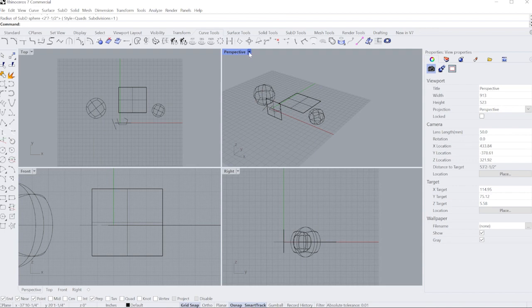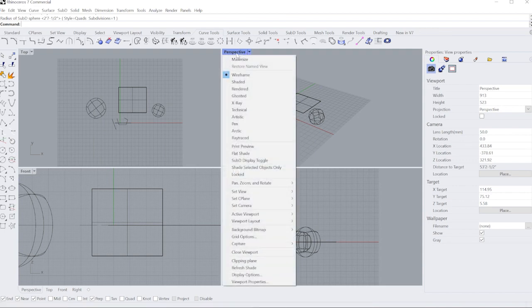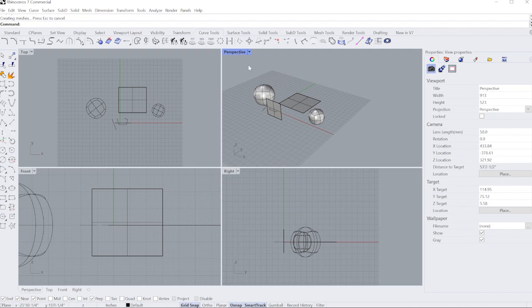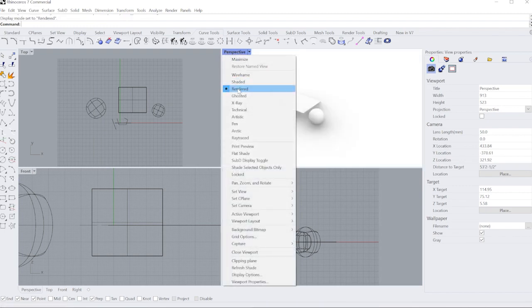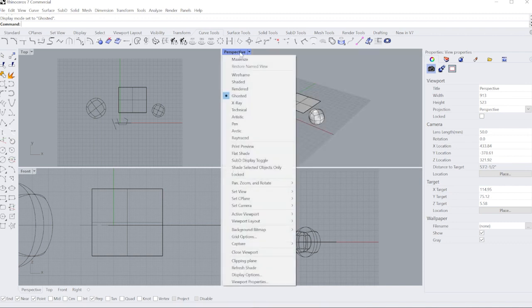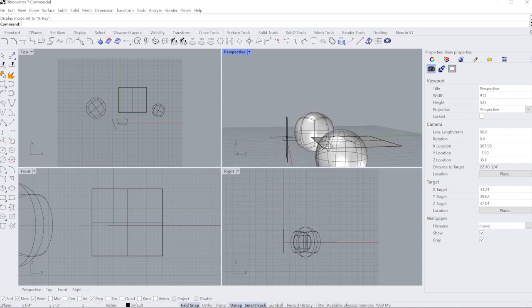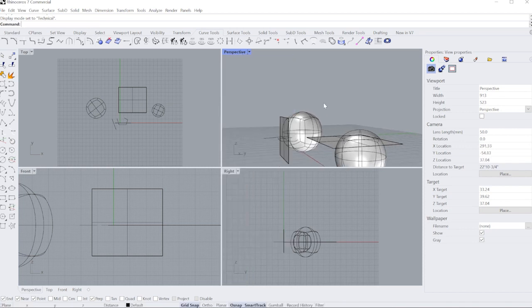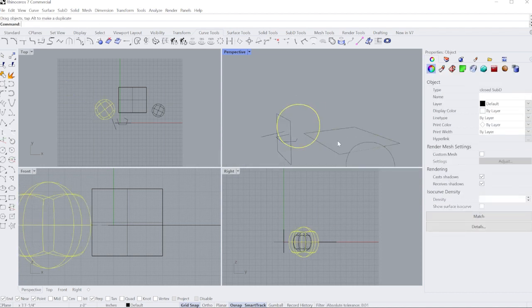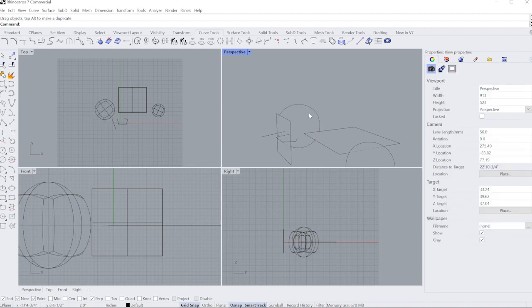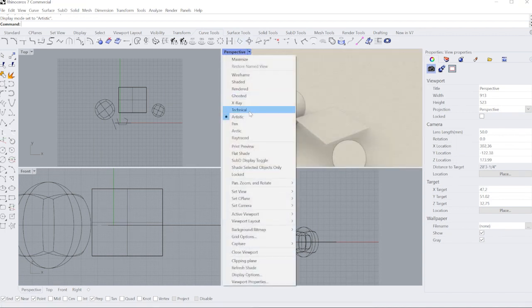And I can, of course, just quickly change the view style by right clicking over the little view title. And I could just go back and forth between shaded or rendered, which is very nice. Ghosted, where you can see through items. X-ray, which you can see through things even more. Technical, where it just sort of draws the outlines. So it takes a little longer. It's definitely more for non-curvy objects. You can go to artistic. And there's some other ones you can take a look at. We're going to just leave it back on shaded.